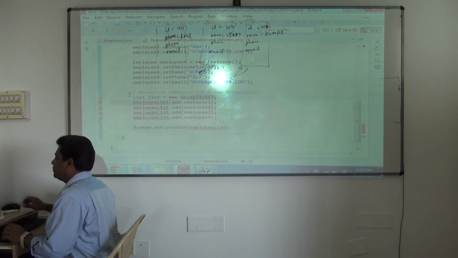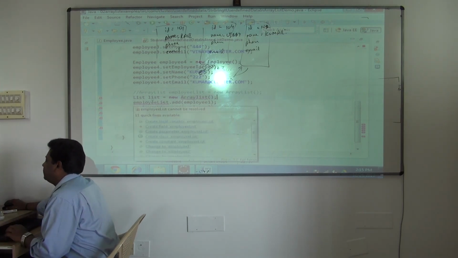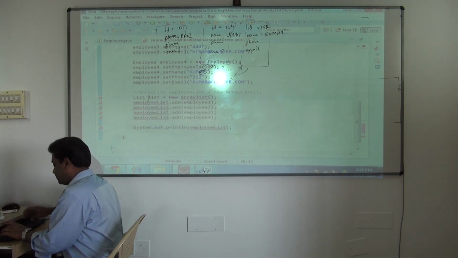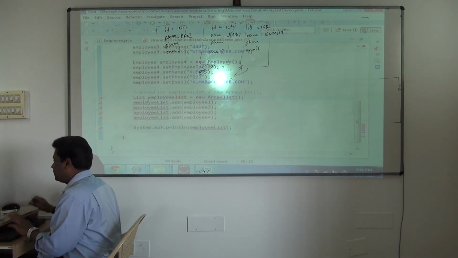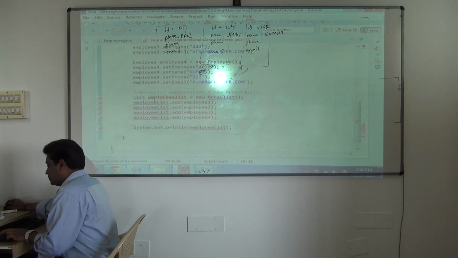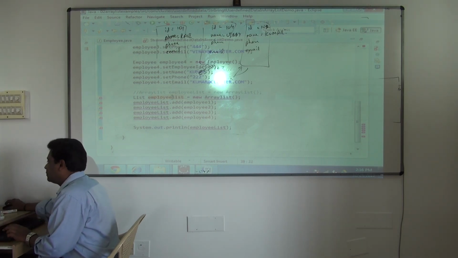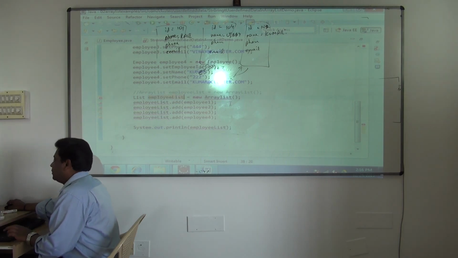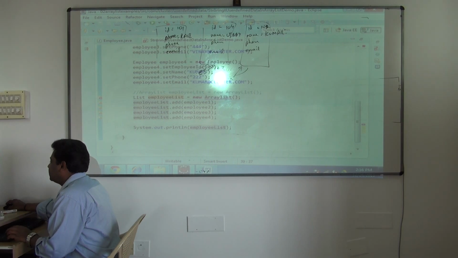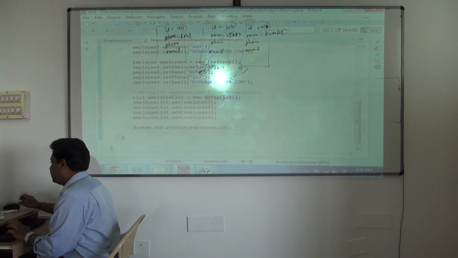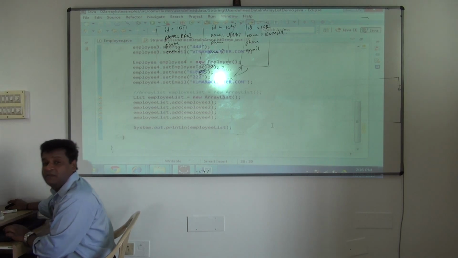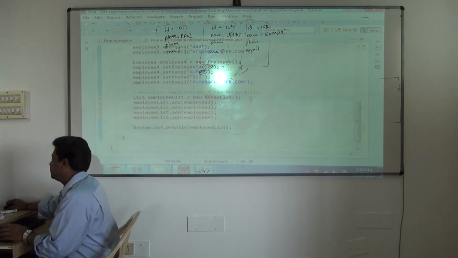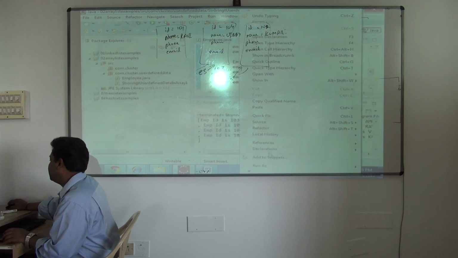So where are the employees stored now? Sorry, I have to change this variable name. I'll just make it employee list. I'll copy paste it. Okay, fine, done. So employee list L is equal to... okay, done. So now your employees are in which structure? Array structure. Run the program. It will be storing it in array structure.